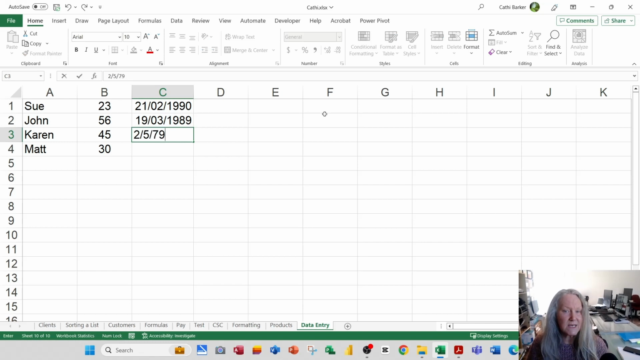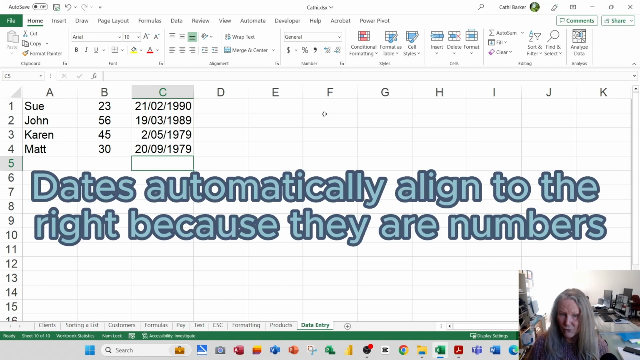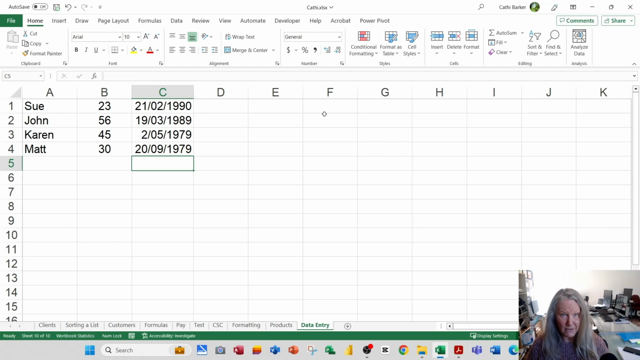2/5/79 was the 2nd of May 1970, and lastly the 20th of the 9th 79. Now notice also with the dates that they're leaning to the right, and the reason for that is dates in their raw form are actually numbers. We don't see that because they are by default formatted as short dates. Let me just show you this.